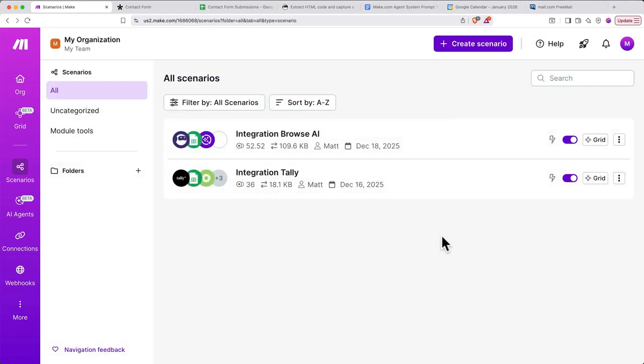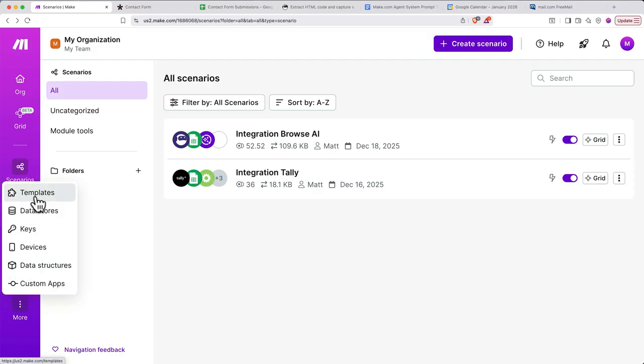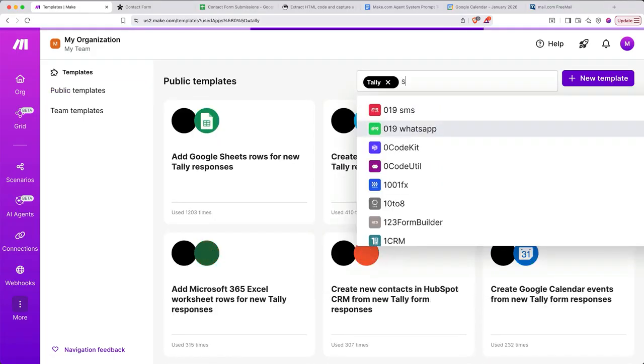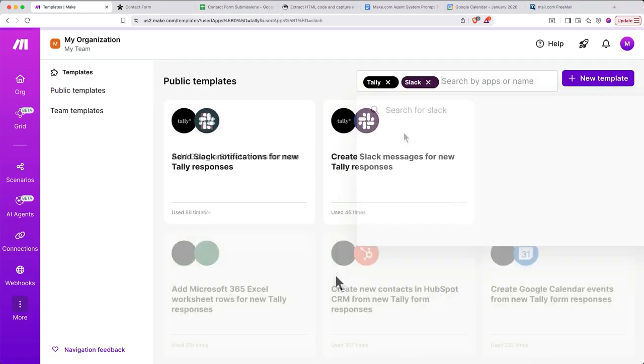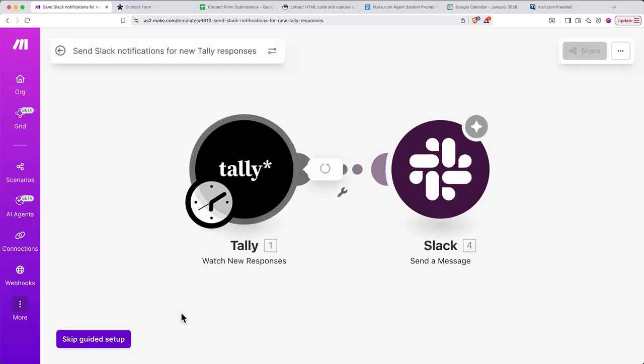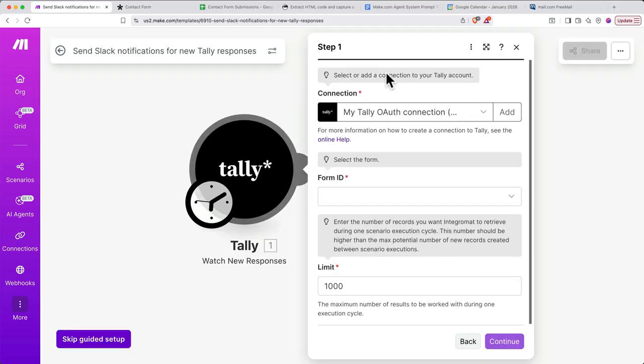Now that you know how to build a complete automation from scratch, let's make things even easier for your next build. Make.com has a huge library of ready-to-use templates. From your dashboard, click Templates in the menu. You'll see a list of automations you can use immediately, or search for apps by name. To use a template, click it, start the guided setup, and follow the instructions.